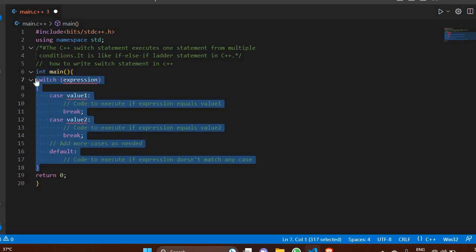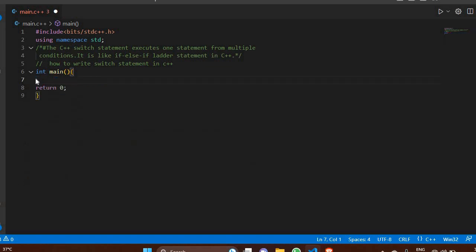Let's jump into an example to see the switch statement in action. Suppose we have a variable called day representing the day of the week as an integer. We want to display a corresponding message based on the day's value. Here's how we can do it with a switch statement.